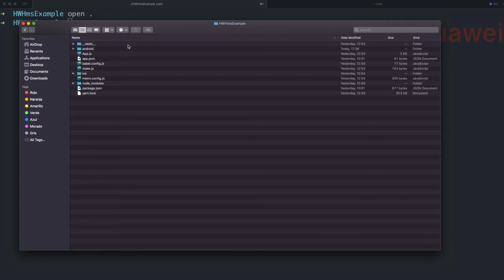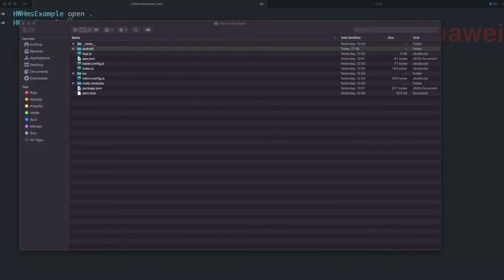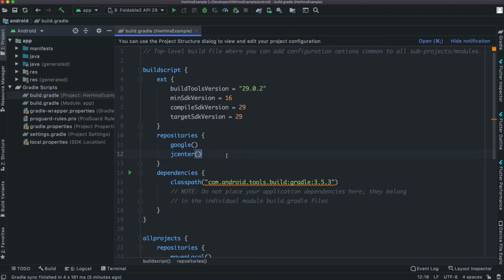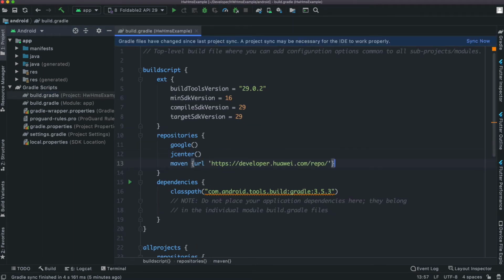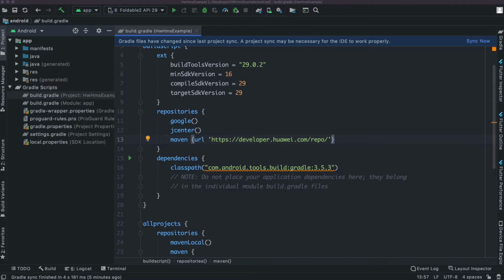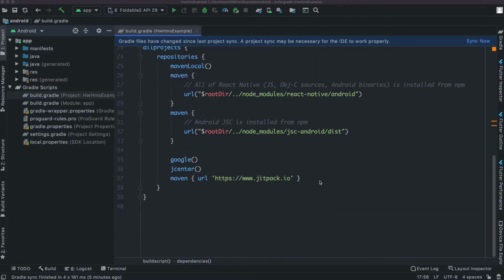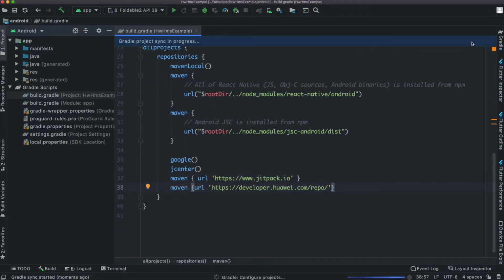Next we open the Android folder of the project in React Native in Android Studio. We go to the build.gradle file of the project in general and look in the code for the buildscript section in the repositories property and add the Maven repository corresponding to the libraries of Huawei. In the dependencies property we add the corresponding class path to use the Huawei mobile services. We go down to the end of the file and in all projects in the repositories property we also add the Maven repository, then we synchronize and wait for the changes to be applied.